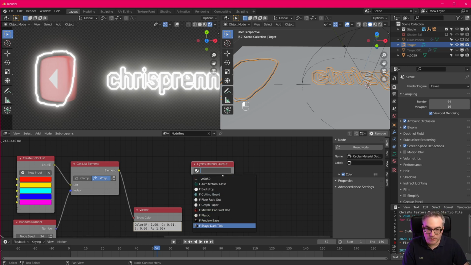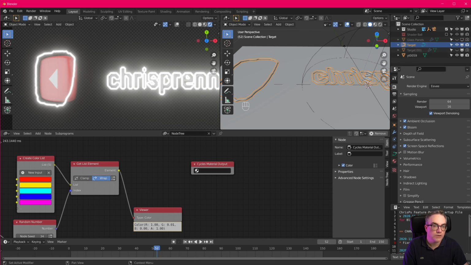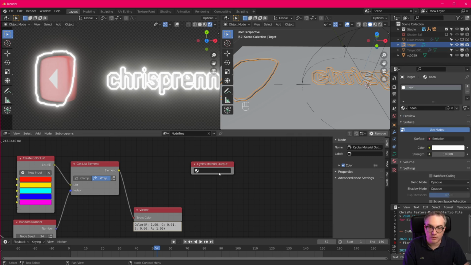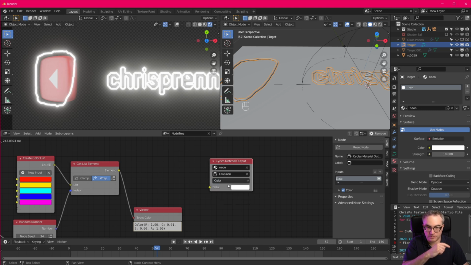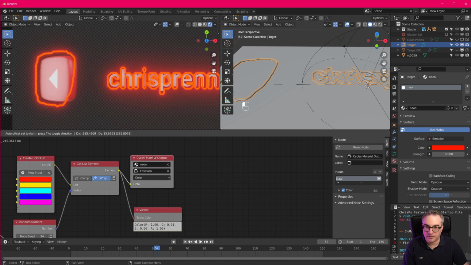So which one do we want? What is it called? Target material. Oh, I called it neon, right? So this is the material. Which node? The emission node. The emission node has 2 inputs in the node tree, in the material node tree. We want to assign the color, and here we go.